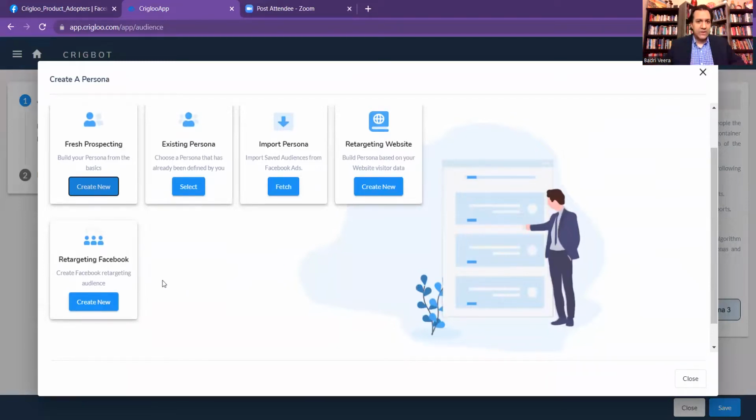You might be wondering, wow, there's a lot of stuff here. It's fairly simple once I break it down for you. The top left is your fresh prospect. If you don't know your audience, you don't know who you want to go after, and you're freshly doing online campaigns, this is probably the best place to start. If you've already run campaigns, then you choose existing personas. If, on the other hand, you have done campaigns on Facebook, then you can choose importing personas.